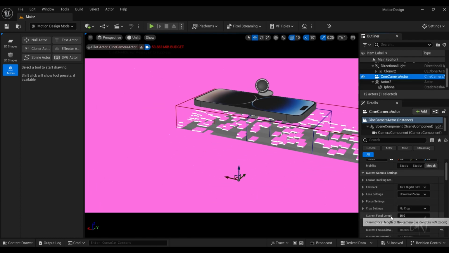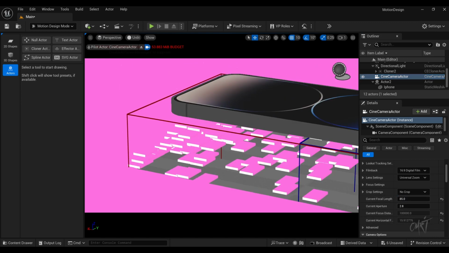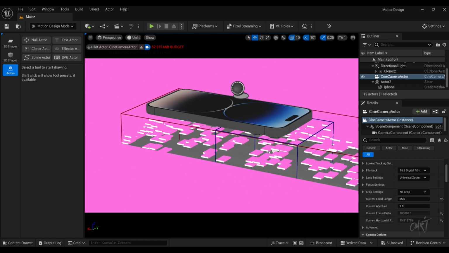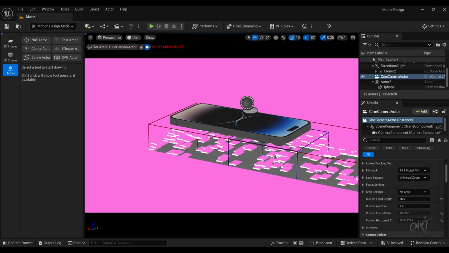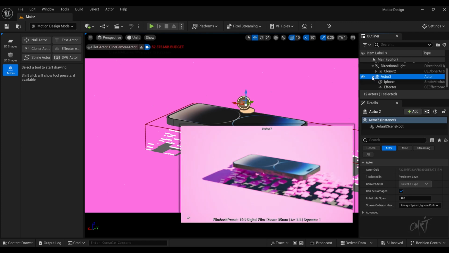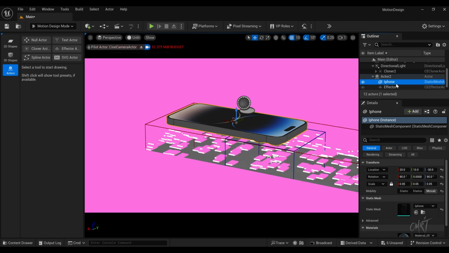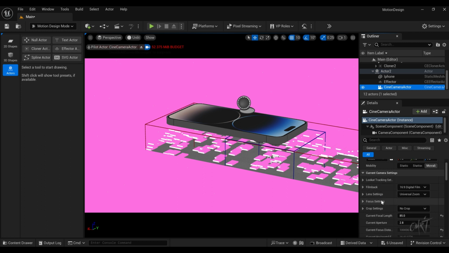From the properties of the camera, let's change the focal length and aperture. And also place the camera inside the null actor. And also track the focus on the phone from the focus settings.